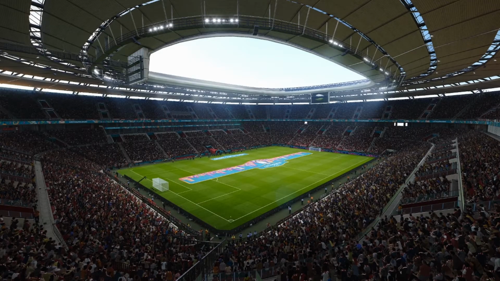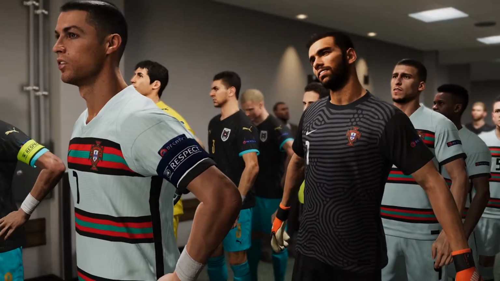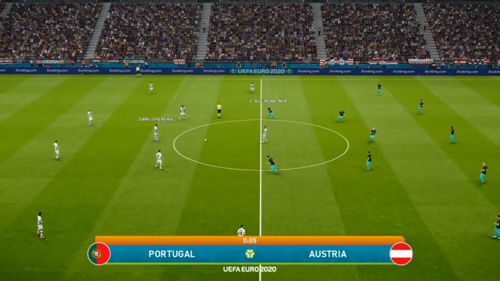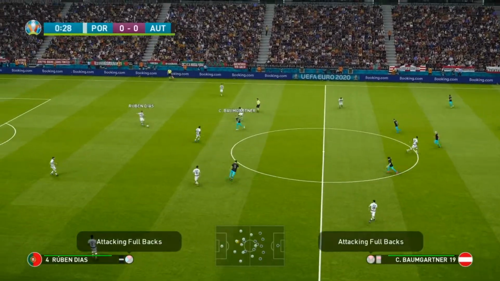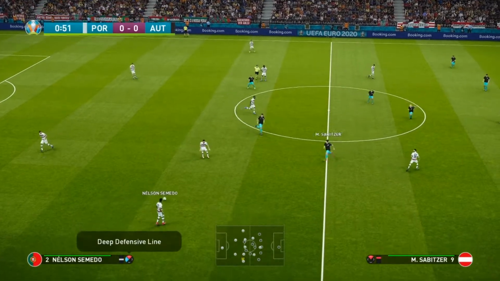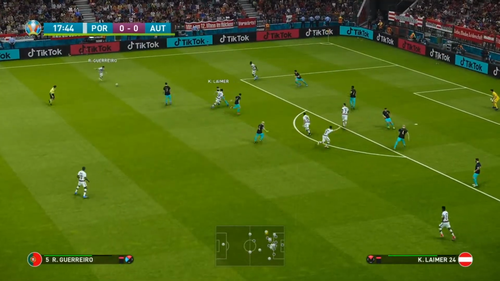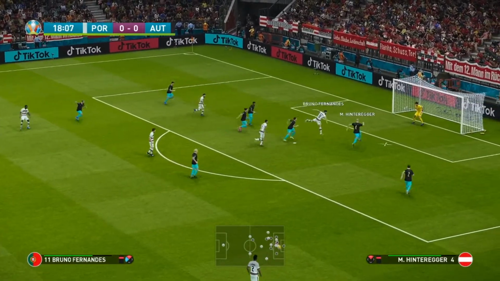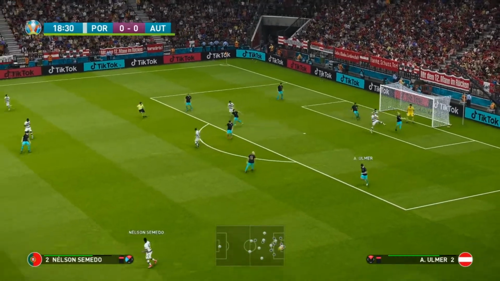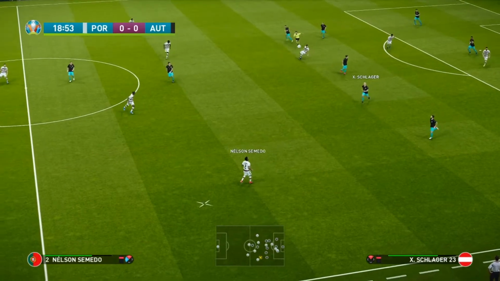We have Portugal against Austria coming up. So we kick off with Cristiano Ronaldo. He is the leading goal scorer for the competition. Will he add to his tally tonight? Fernandes, ooh, nearly dropped for him. Integra gets it clear.